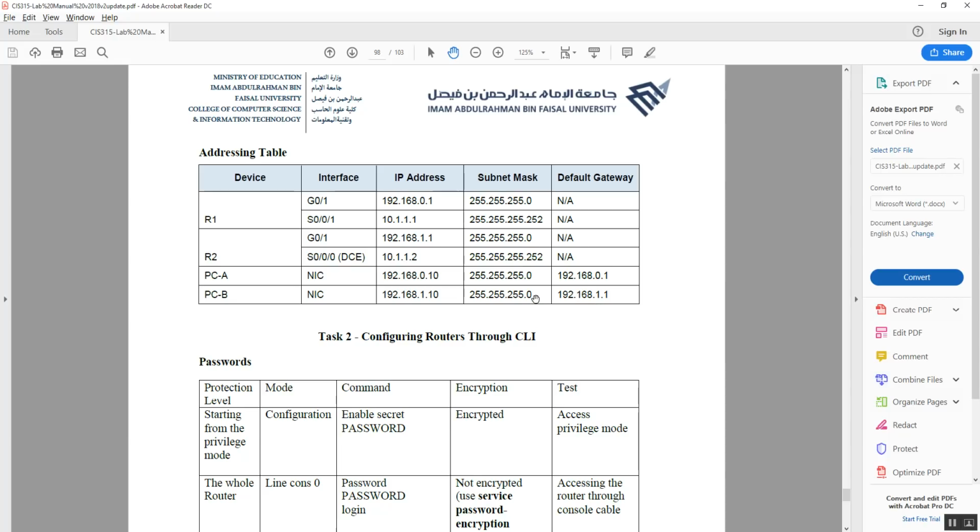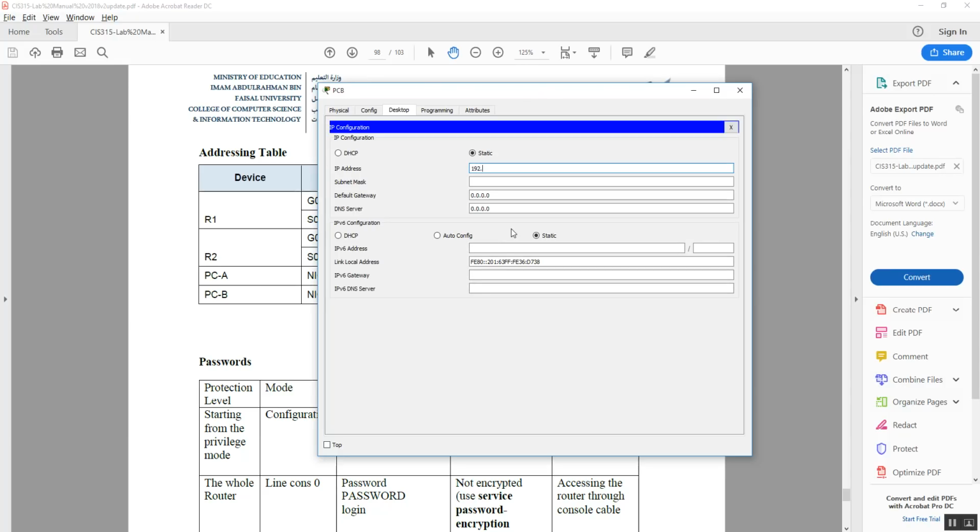Normally, the gateway for each computer represents the IP address of the gigabit interface to which this computer, or this local network, is connected. 192.168.1.10, and we have the subnet mask and the default gateway. 10.1.1.1 represents the IP address for the serial ports.